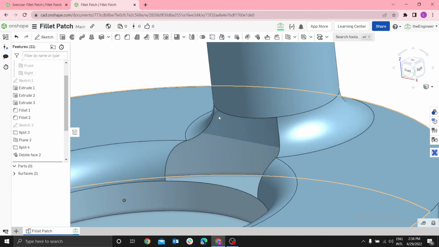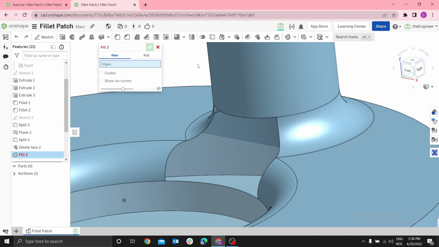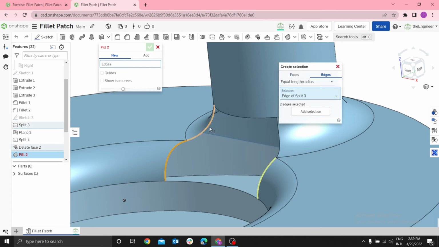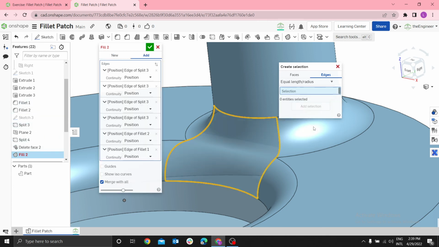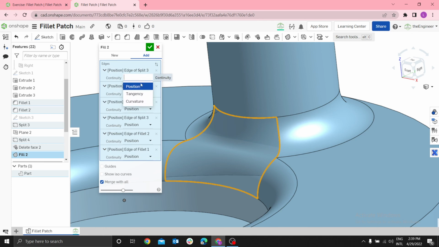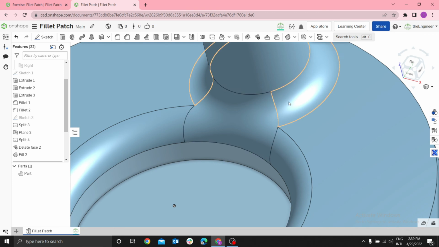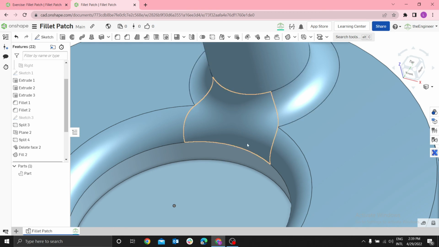Then I need to fill. You use the fill surface. Fill. You can click selection. I want to use equal, like that, to save my time. Add selection. Then select everything to be tangent. Then say OK. You can see now my surface is continuous from this fillet to this fillet.